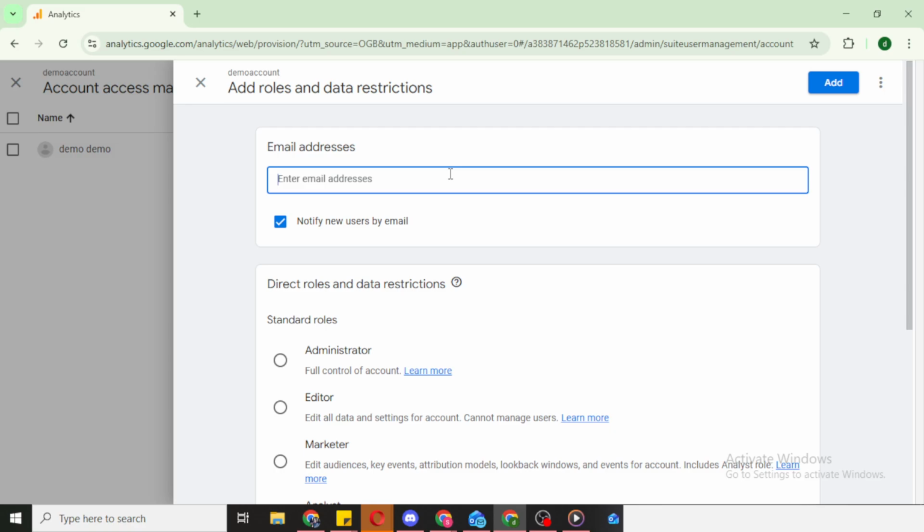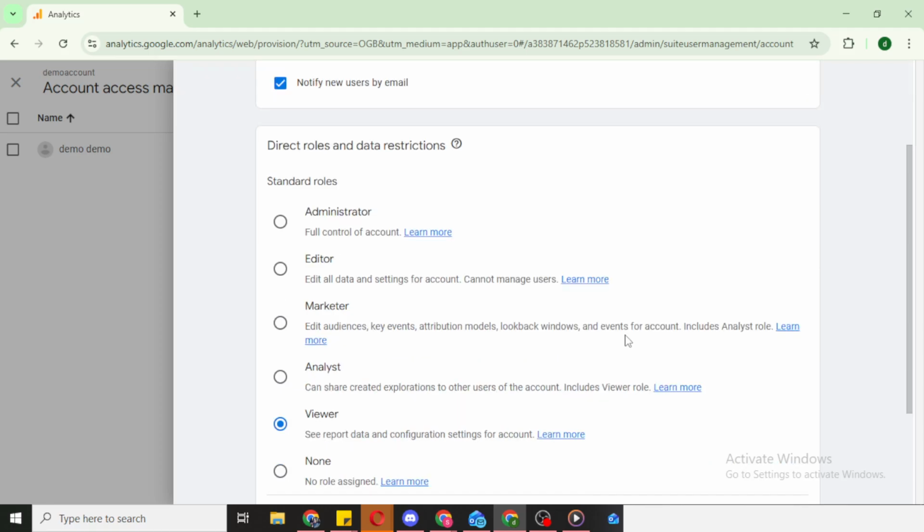Next, select the standard role that matches what this person needs. Viewer is ideal for read-only reporting. Analyst adds the ability to create and share explorations and custom reports. Editor can change most settings, like events and conversions. Administrator is the highest level, including the ability to manage users and account settings. A good rule is to grant the least privilege necessary for the person to do their job.